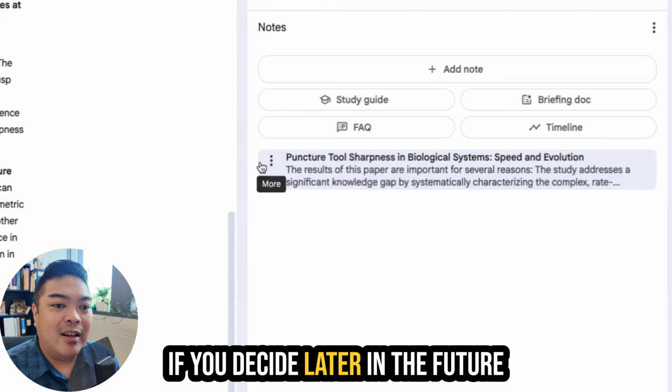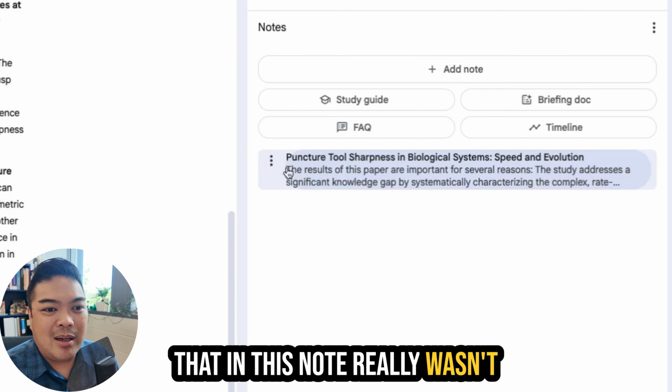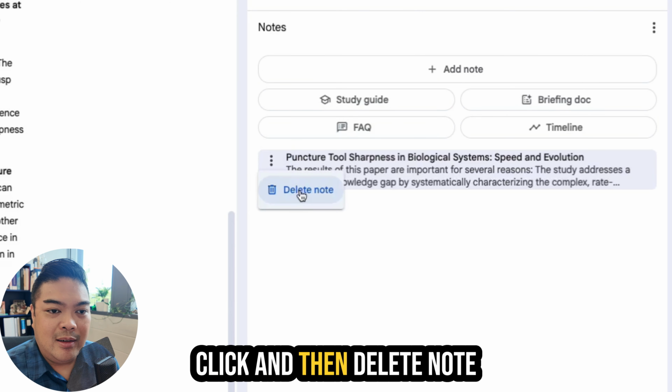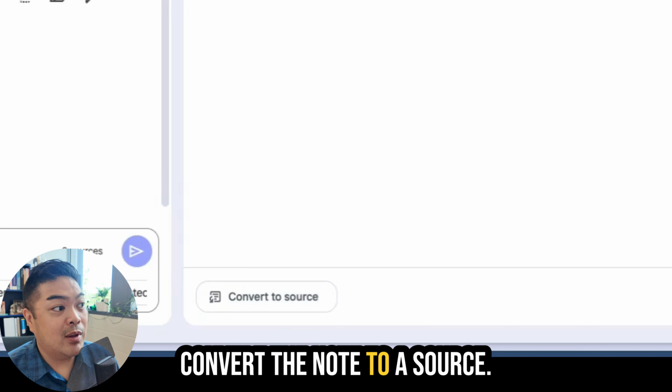If you decide later in the future that this note really wasn't all that important, you could find these three vertical dots, click, and then Delete Note, and we'll keep that in there. So one thing that you can do is you could actually click this note and expand it, and in the lower left hand corner you could convert the note to a source.